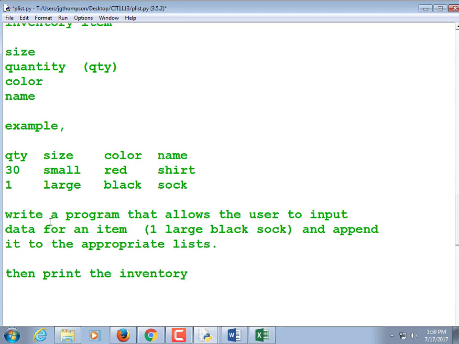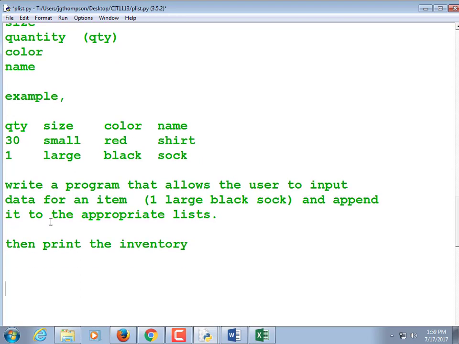Print the inventory afterwards. So write a program that allows the user to input data for an item, 1 large black sock, and append it to the appropriate list and print the inventory. Loop until the user no longer wishes to repeat.